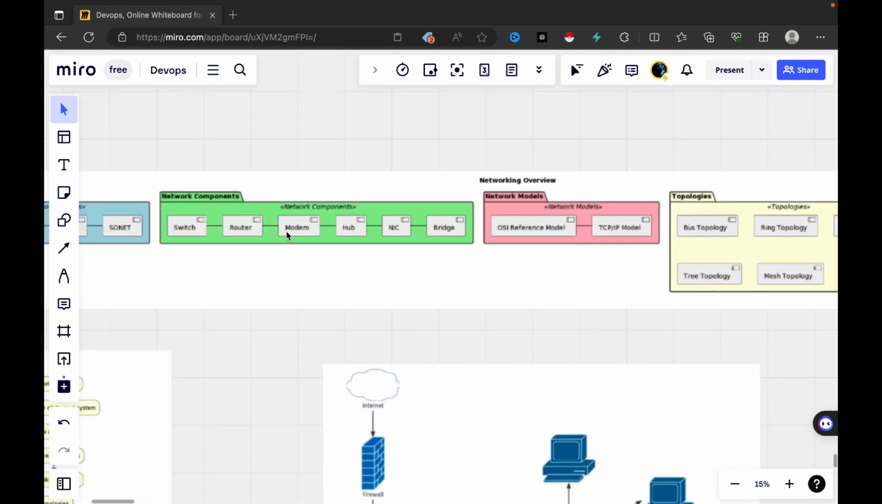Okay, and the next one would be modem. This is what is called an ADSL modem, provided by your internet service provider, that translates digital signals from your computer to analog signals for transmission over telephone lines.